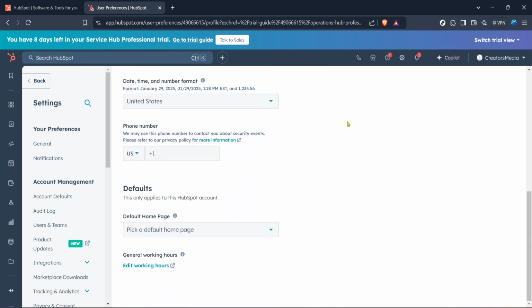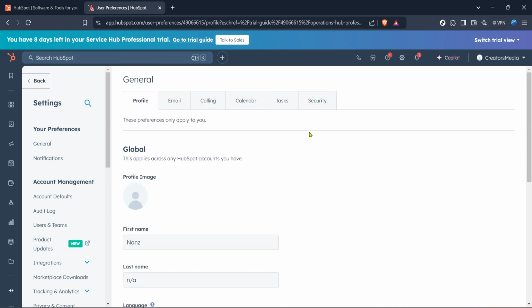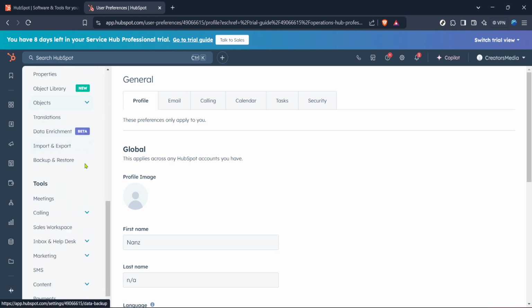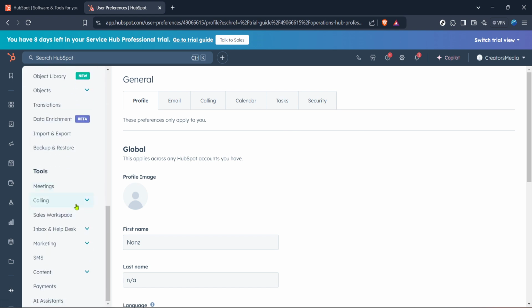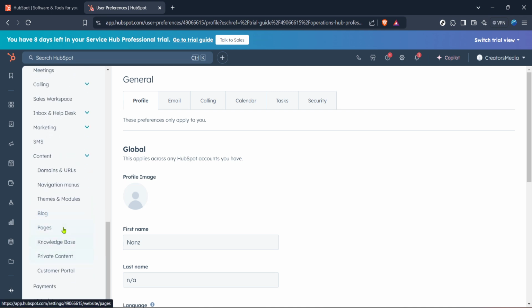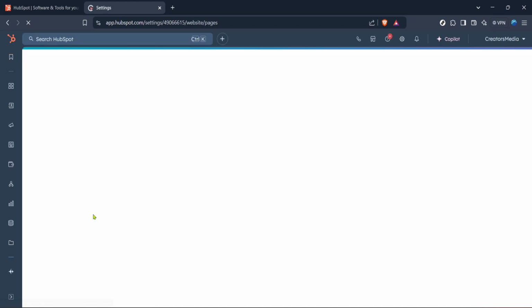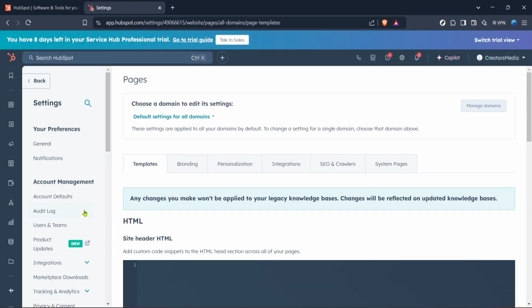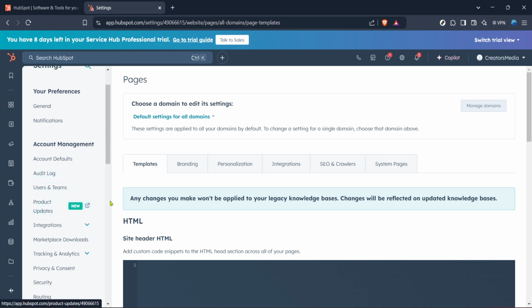Once on the settings page, you'll want to direct your attention to the left side menu where you'll find a category labeled Content. Clicking this will expand a list of more specific options related to your content management. From this list, select Pages. This is where you manage all your web pages linked to HubSpot and is an integral part of bringing Google Analytics into the picture. The Pages section offers a deep dive into the online presence of your business through HubSpot.